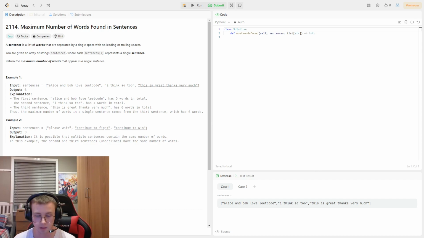So I'm just going to read out the description here. A sentence is a list of words that are separated by a single space with no leading or trailing spaces. You're given an array of strings, sentences, where each index of sentences represents a single sentence. Return the maximum number of words that appear in a sentence.